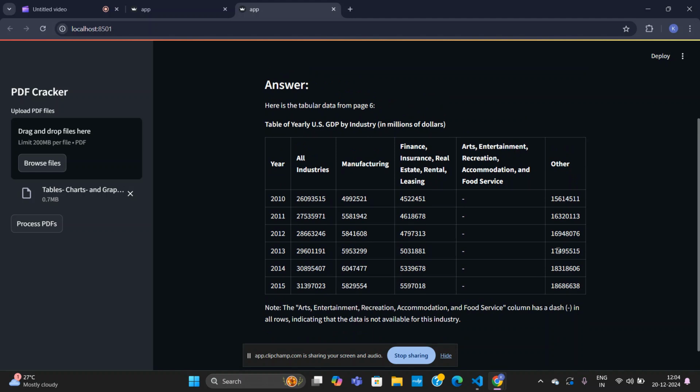So in this video, I successfully built a Streamlit application that allows users to upload PDF files, extract text, and interact with the content using a chatbot interface powered by the RAG pipeline.